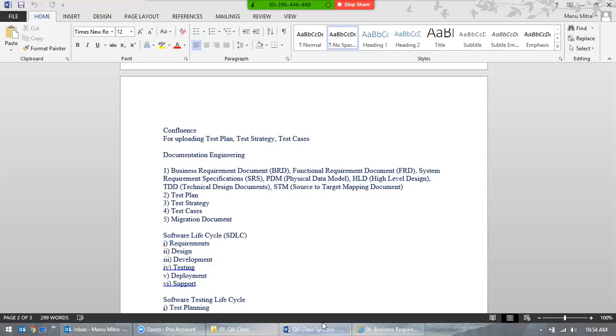A BRD doesn't always have to be an FRD, because it's not necessary that it contains functionality. We didn't see any functionality or features in the BRD, right? So it may not always contain functional features. But this is a high-level document which contains information about the functionality and features of an application. So what is an FRD? A functional requirement document contains the functionality and features of an application.